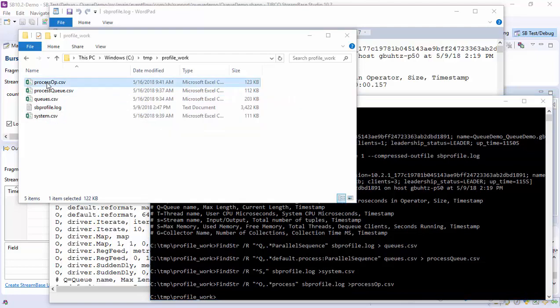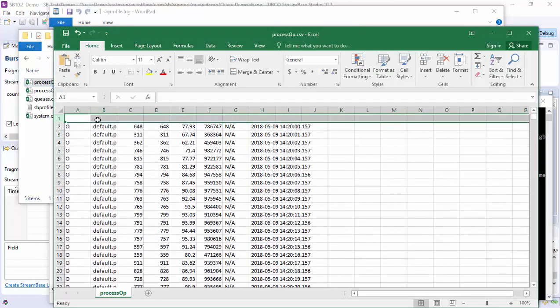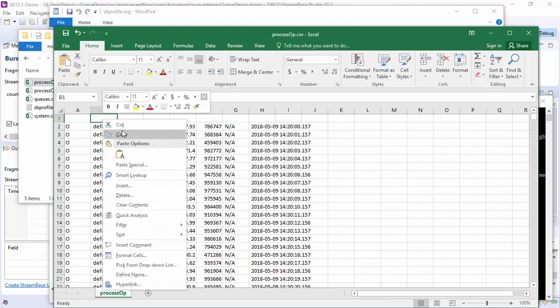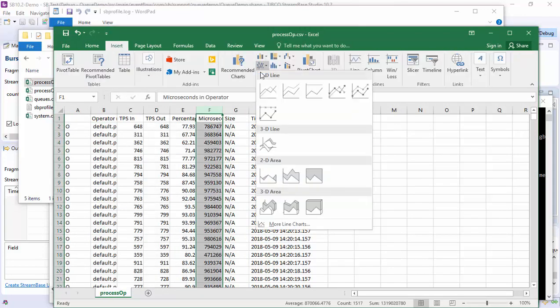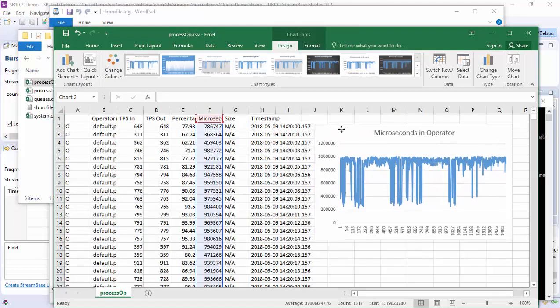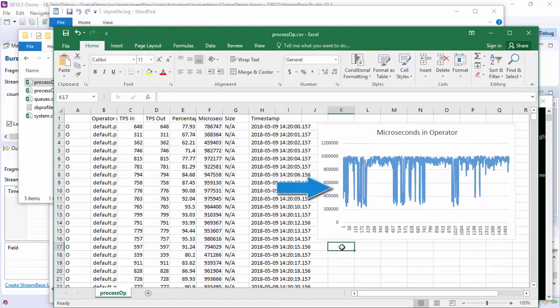We'll graph how busy it is by graphing the microseconds in operator column. This operator frequently requires as much CPU as it can get for several seconds at a time. A comfortable load is when a busy operator takes under half of a second of CPU time each second. More than that, and it will likely be frequently competing with other operators in the same thread. The competition is what kept the process operator from taking 1 million microseconds each second. This operator is CPU-starved and cannot consume messages any faster.